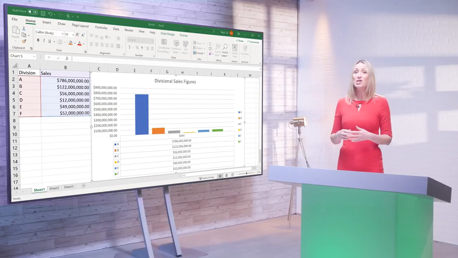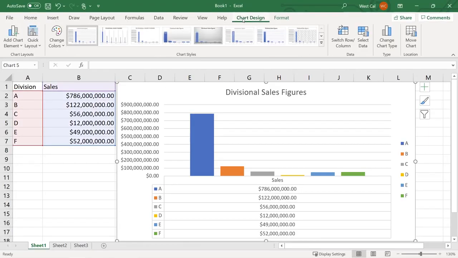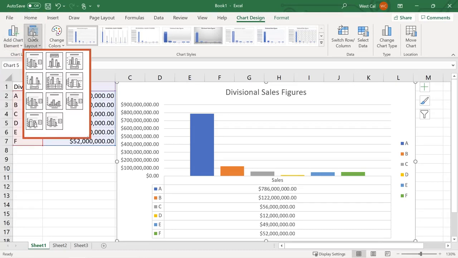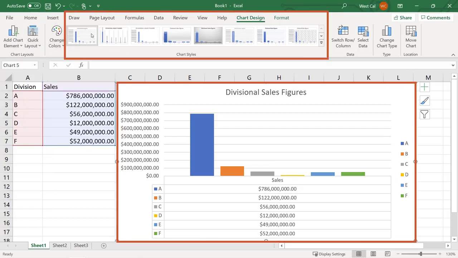If you want to change chart elements or the design of your chart, you can easily modify these in Excel. Click on your chart. The Chart Design Contextual tab becomes available. You can now change the design of your chart. In the Chart Layouts group, you can add or remove chart elements and change your chart's layout. You can also change colors and apply various chart styles.